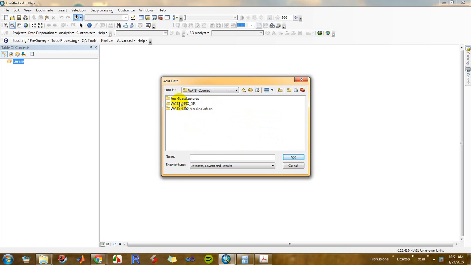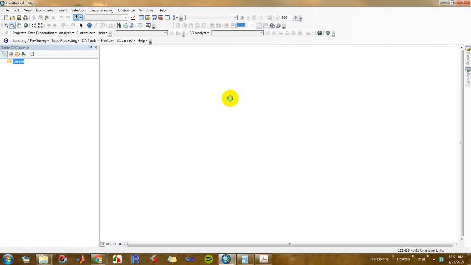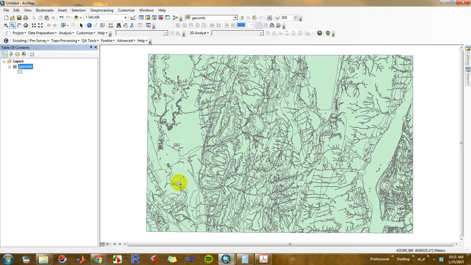So where did I hide this stuff? Get in here. Lab 3, raw data. There we go. So instead of just adding the individual layer files, like GeoUnits, if I add this, it's just going to be a big blob of polygons unsymbolized. So I don't want you to add this. See how that's all of those layers?